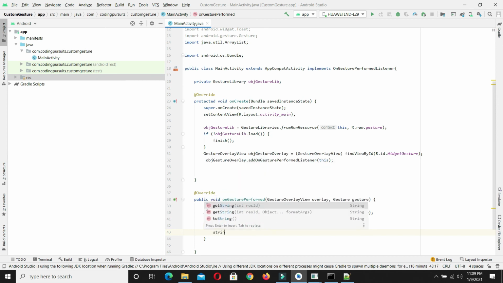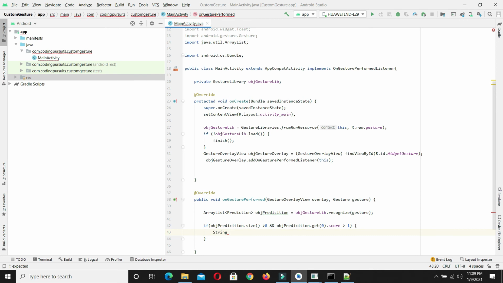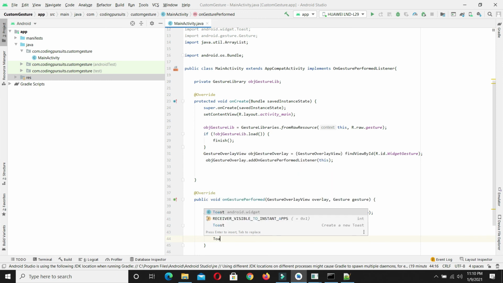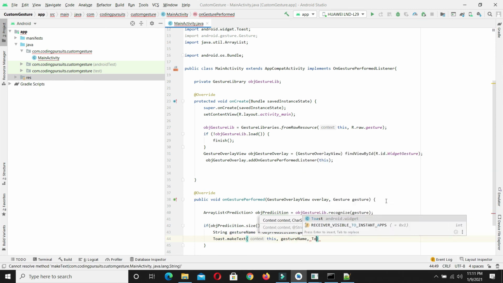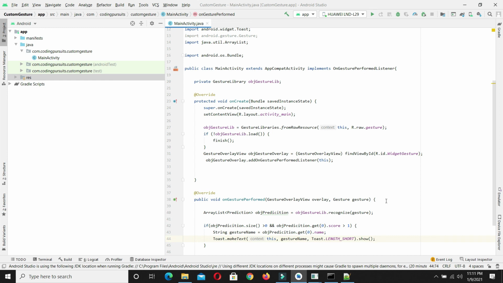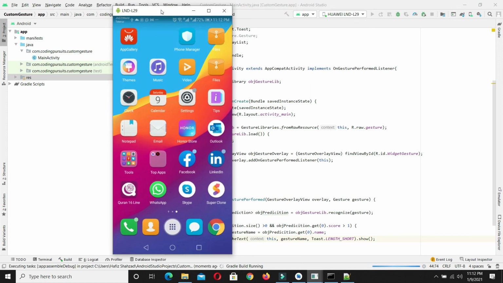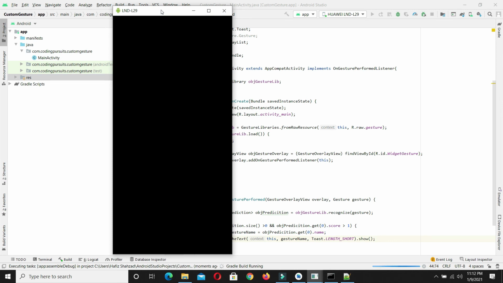Now let's take the name of the gesture being received. So now let's make the toast. So okay guys, our code is written to detect the gestures. Now let's build the application, select the device and build the application into our mobile phone. Let's wait a while until Android Studio is building our project into our phone.